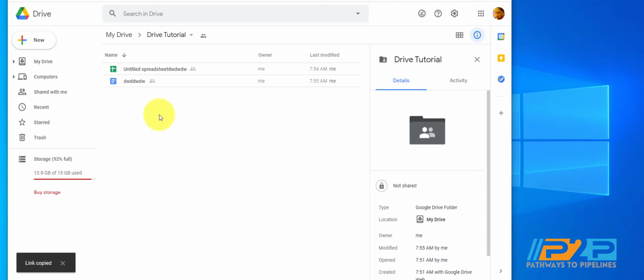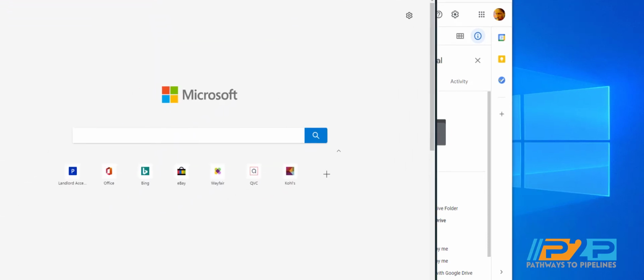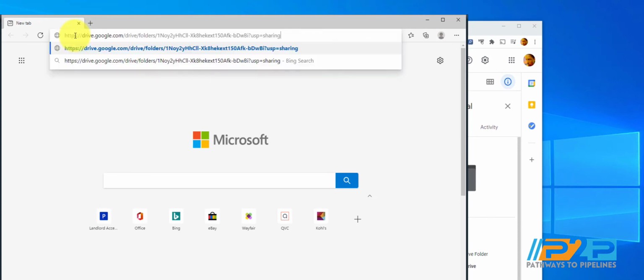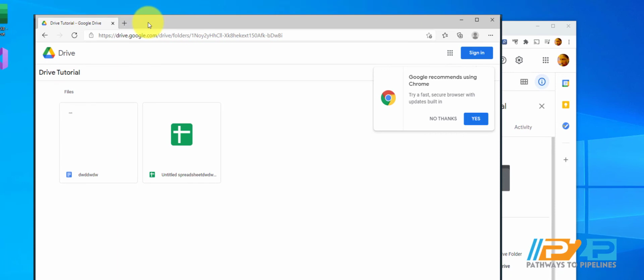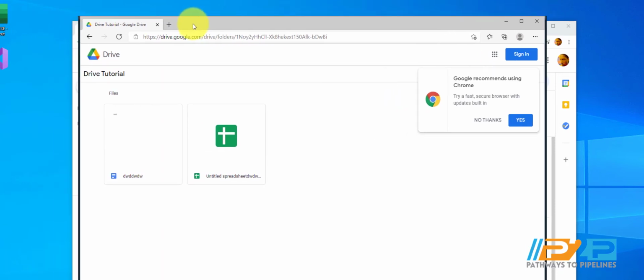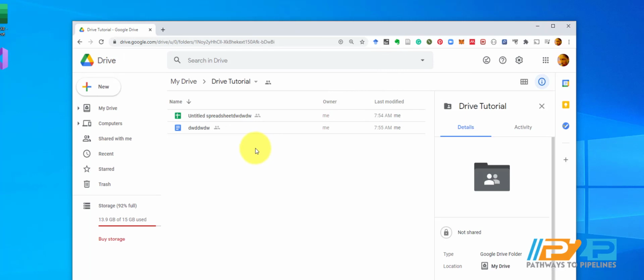Now, the best way to check this out is to open up a new browser. So I'm going to open up a different browser. This is Chrome. I'll open up a browser like, let's try Edge. So here's Microsoft Edge. I'm going to put that link in Edge and see if it opens up. If it opens up, that means anyone can open it up because we haven't logged into Edge. We're just using it as a test, and we have direct access as if we were a different user. That's how I can test to make sure that that link actually works.